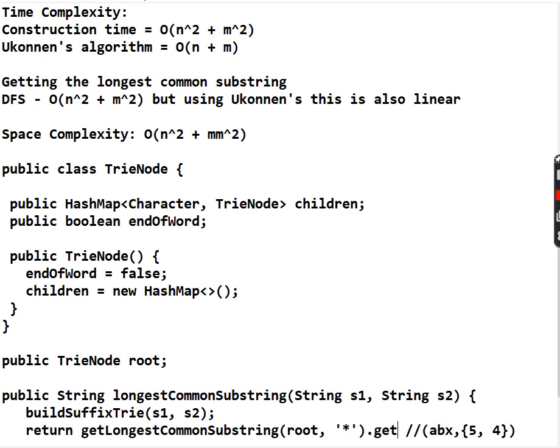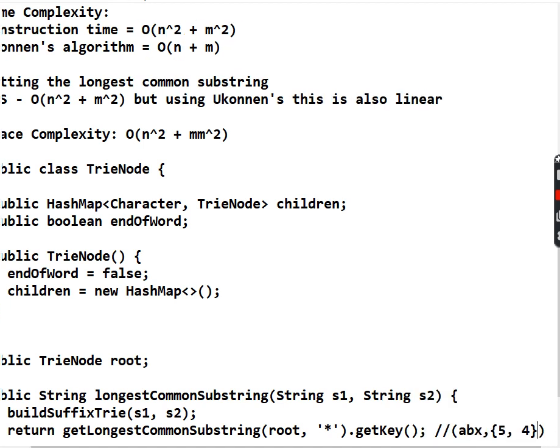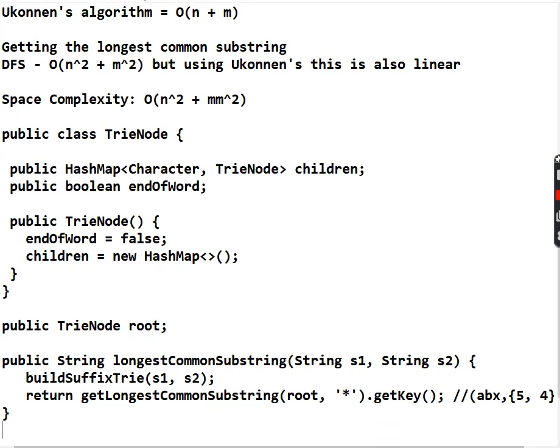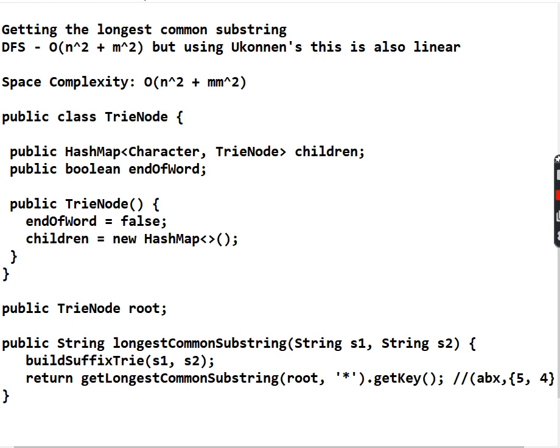So that will be getKey, and this will return ABX. Okay, now let's build the suffix trie for both the strings.